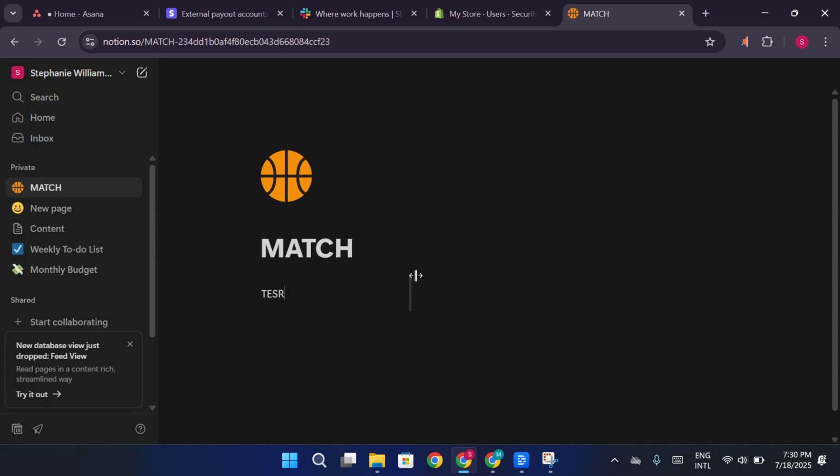You can now type into each column, drag stuff around, move blocks from one column to the other, or even resize them by dragging the divider between the columns. So yeah, that's all there is to it. You've now added columns in Notion and leveled up your workspace game.